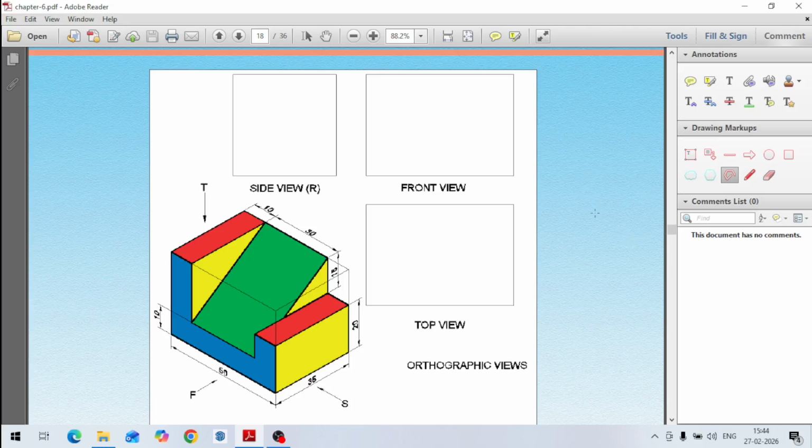Today in this video, I am going to explain ortho views from an isometric view. This is our isometric view. This is a machining block, and the size of the block is length 50 mm, width 35, and height is also 35. The 20 plus 15 is 35. So 35 by 35 by 50 is the size of the block.